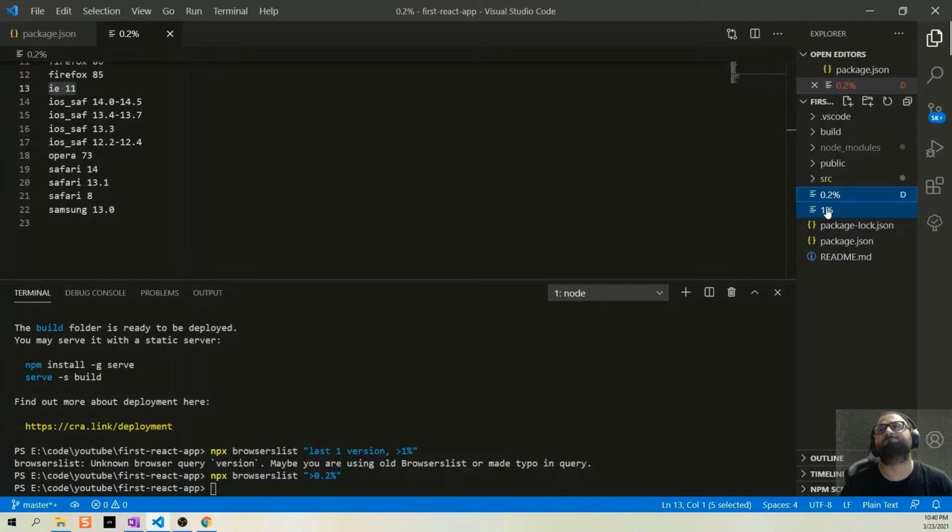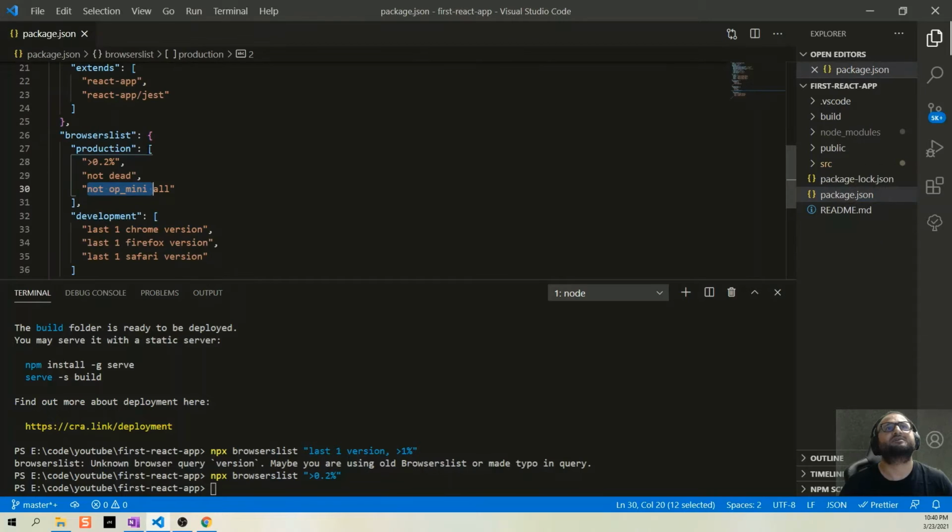And so this is for production ready builds. You can of course change them. Remember, it's an array, so you can add more entries should you want. Similarly for development, I don't care about the older versions. All I need is the latest one of these three browsers. Of course, I can also add IE over there in case I need.